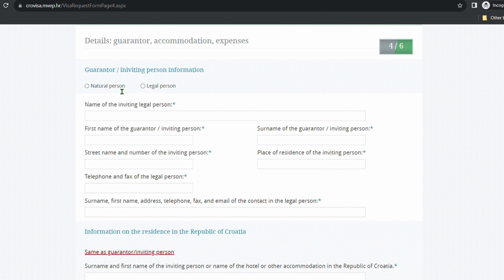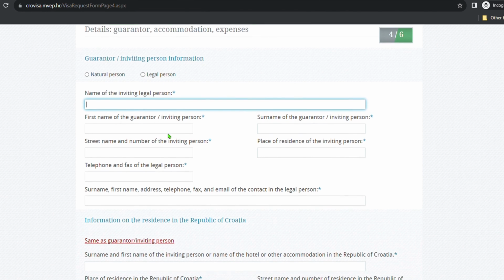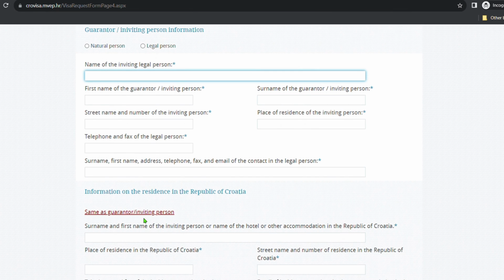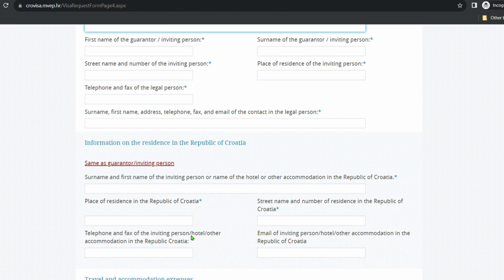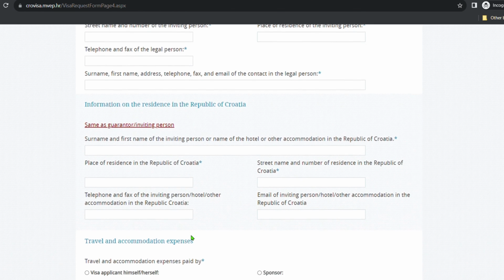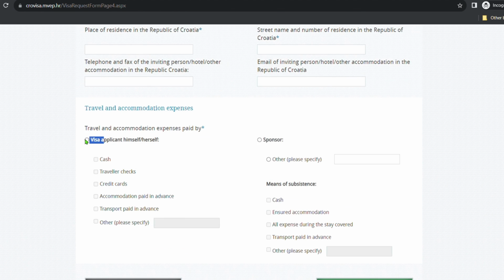Don't worry if you haven't been invited. Just select natural person. Below, provide your hotel information, including the name, address, street name, city, and telephone number. Under this information of residence, click on Same as Guarantor. These blanks will automatically be filled in with the details you provided earlier. Describe how you will arrange funds for travel and accommodation expenses. I recommend booking your hotel in advance and having the booking evidence ready for your visa appointment.